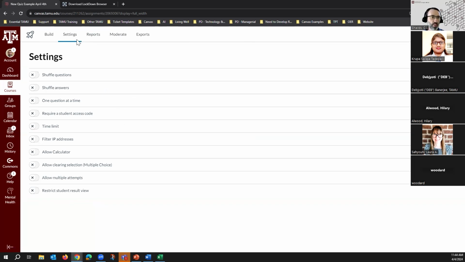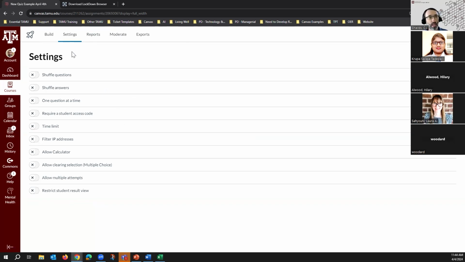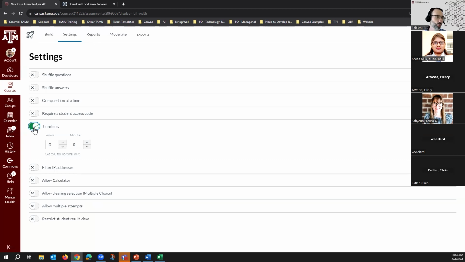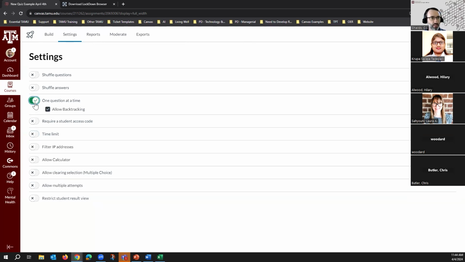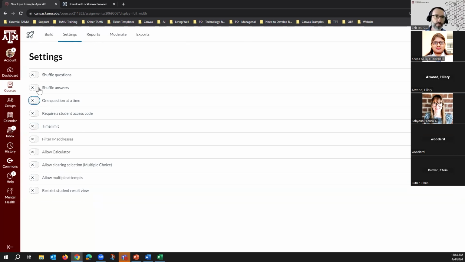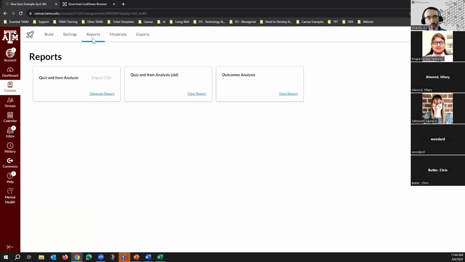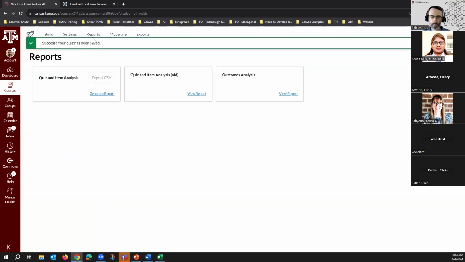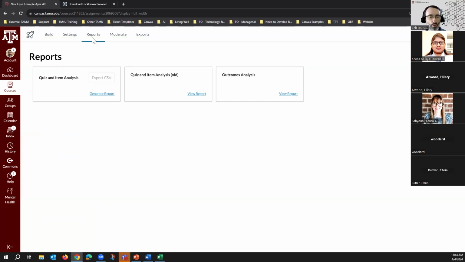The settings are the exact same as they are in classic quizzes, but they're just shown in a different place. They're at the top. I select the settings tab right here, and I can choose to do things like set a time limit, which I can do in classic quizzes. It just looks different how I do it here. I can set the option for one quiz at a time. And then again, here are the reports that I can generate. In new quizzes, I see them here. In classic quizzes, I don't see them until students have taken the exam, and then it shows up as an option on the right side of the screen.